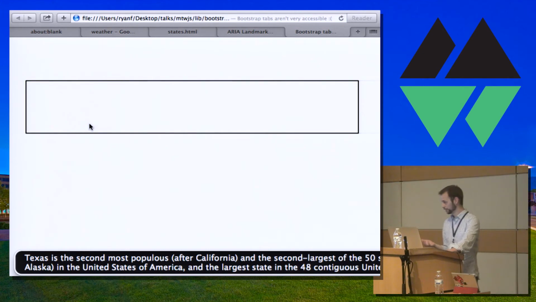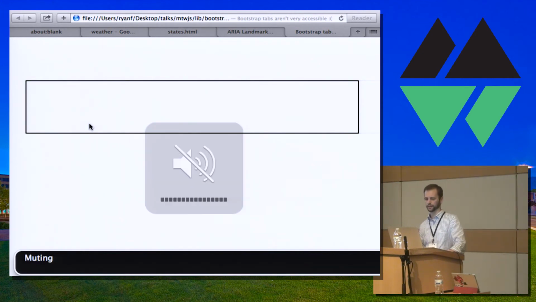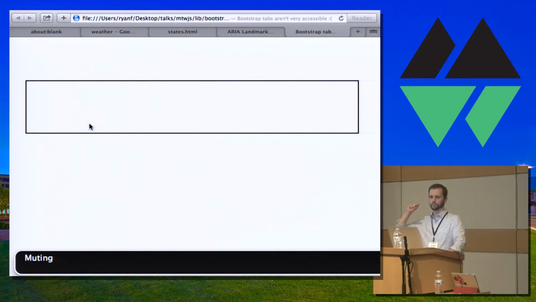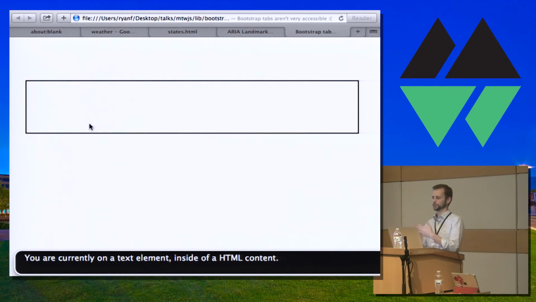I don't know if all screen readers would do this, but the problem is the code that shows that next tab isn't fast enough or something. There's some sort of race condition between the screen reader and Bootstrap to where when I go to the next element to read, it just jumps right over it. So how many people use Bootstrap tabs? A whole lot of people. It's all over the internet, and it's an interface that's totally broken for blind users.